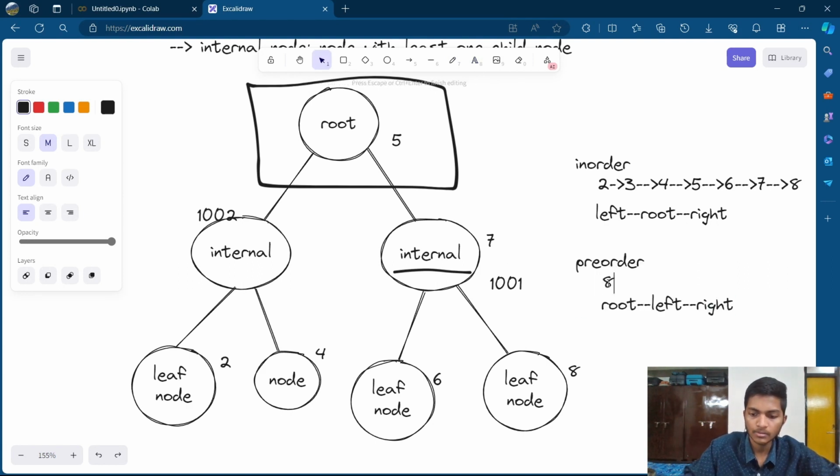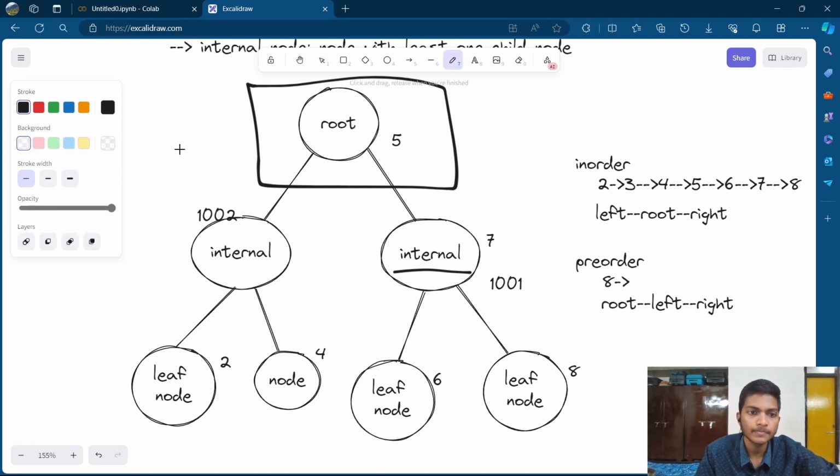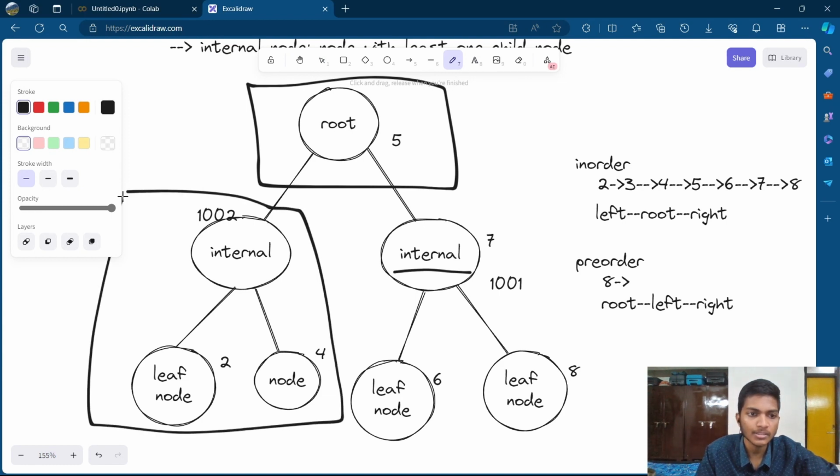So we will first visit the root node. After that, we're going to the left side, the left subtree. So this is the left subtree. You can see here, this is a left subtree, and the left subtree also has a root node, which is an internal node, the root node of the left subtree, which has an address field of 1002. So again, we need to apply the pre-order traversal technique.